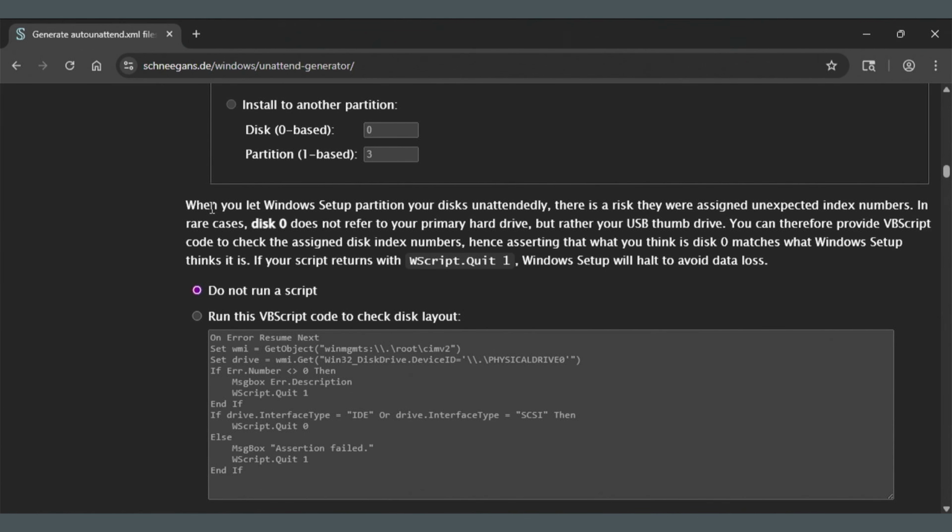And here it's telling you basically what I was mentioning above. When you let Windows Setup partition your disk unattendedly, there is a risk they were assigned unexpected index numbers. In rare cases, disk 0 does not refer to your primary hard drive, but rather your USB thumb drive. You can therefore provide VB script code to check the assigned disk index, hence asserting that what you think is disk 0 matches what Windows Setup thinks it is. If your script returns an error, Windows Setup will halt to avoid data loss. I'm going to keep this at do not run a script.